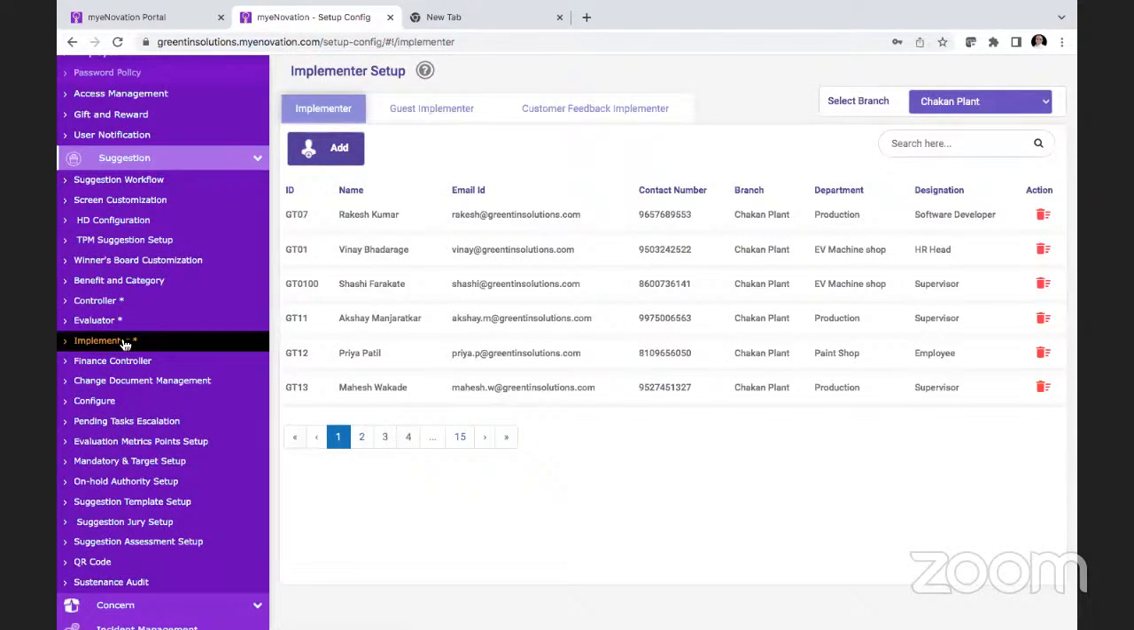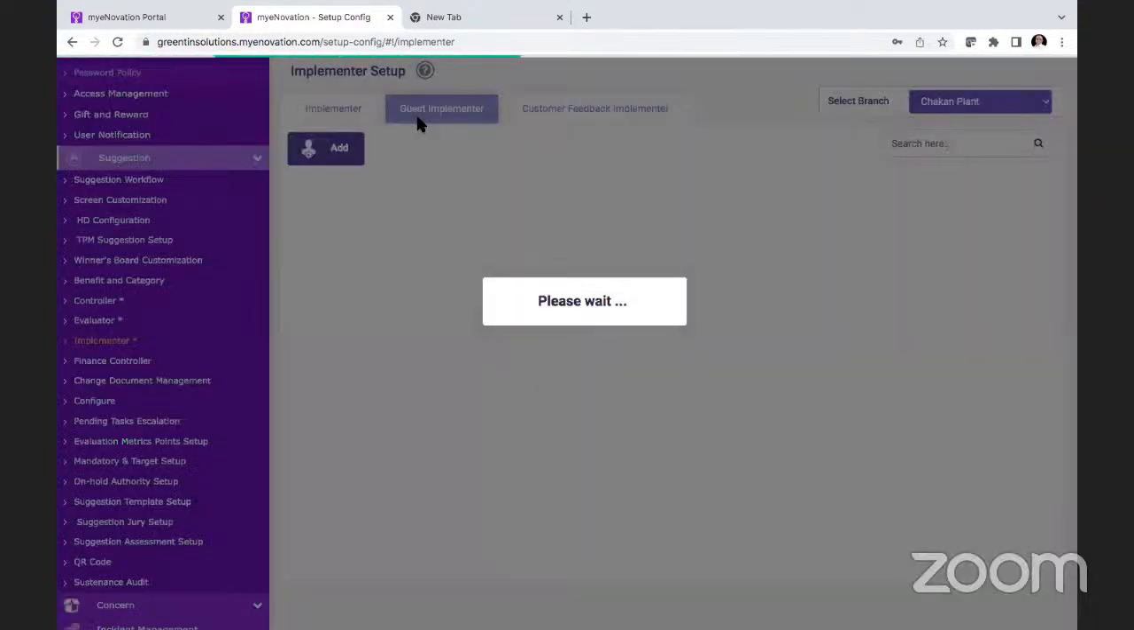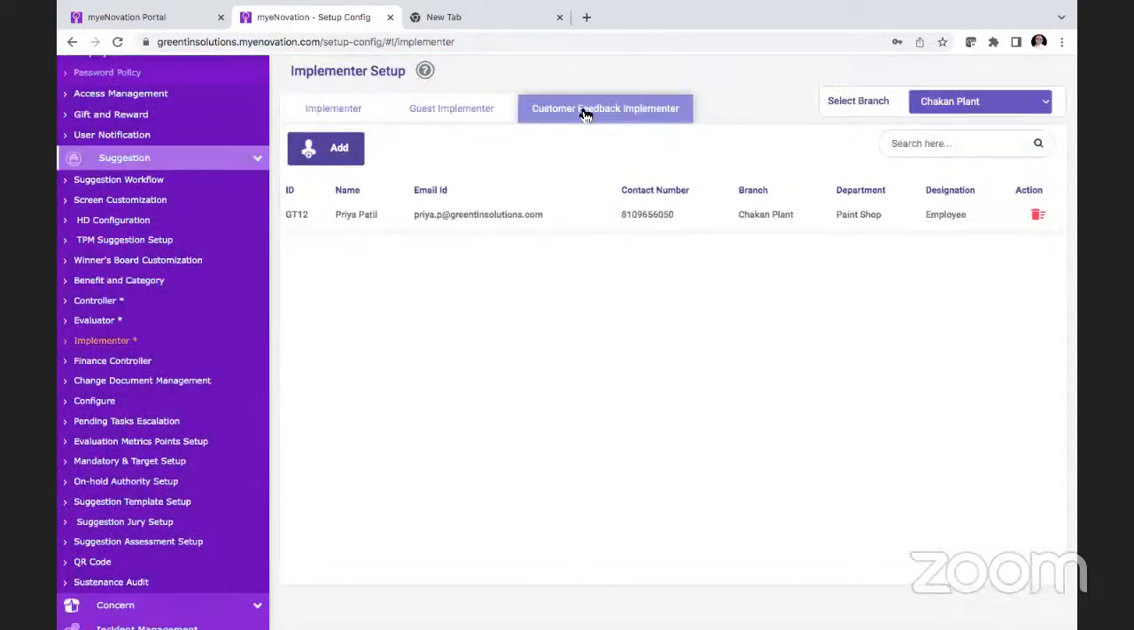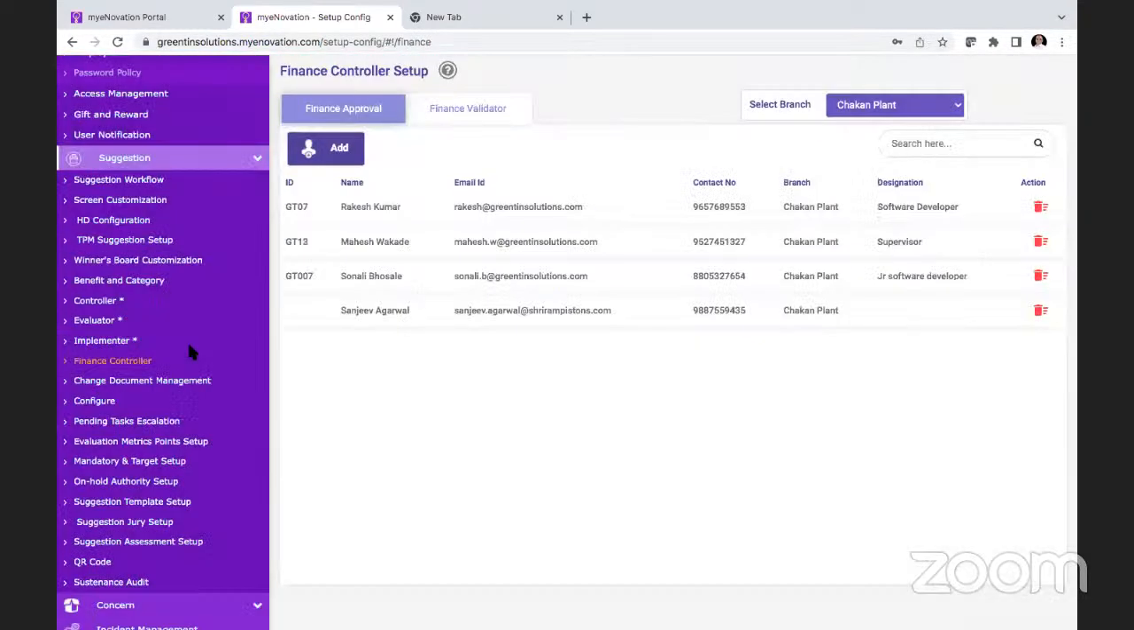You have implementer plant specific. You can have the guest implementer, like for all the ideas coming from the guest and customer. So these are the nominated people, but it is not mandatory that only these people should implement. You can have all the employees. You can select anyone from the system, but this is the designated or nominated one. You can say that. Then there is the finance controller.